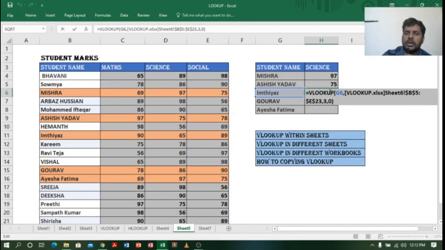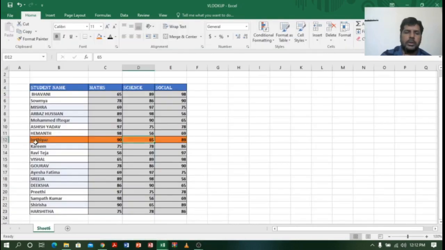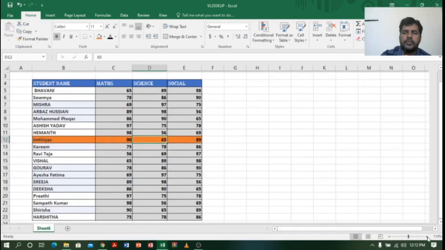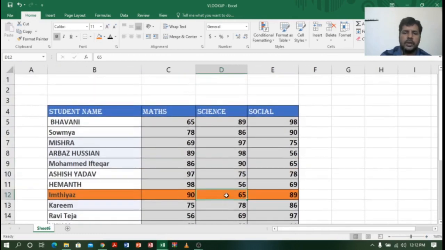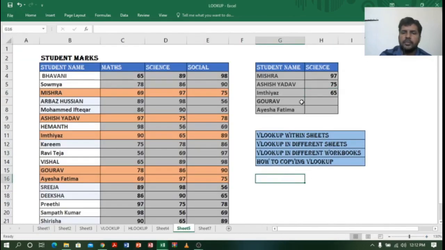Nice. So we got the right answer. You can see 65. So let me go to the VLOOKUP table. Here you can see it's 65. Nice. Science marks is 65. So we got the right answer, right? So let me go to the next topic.